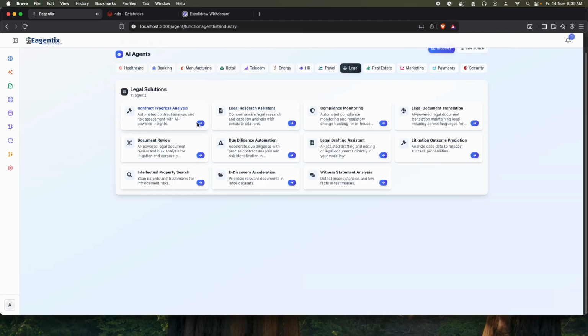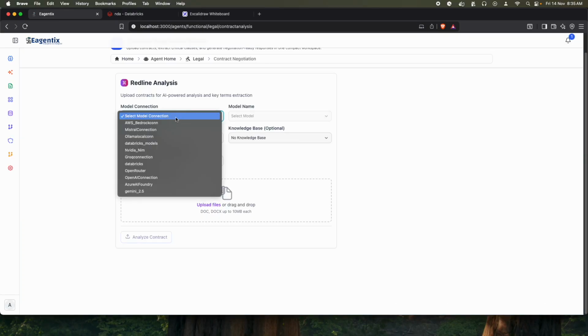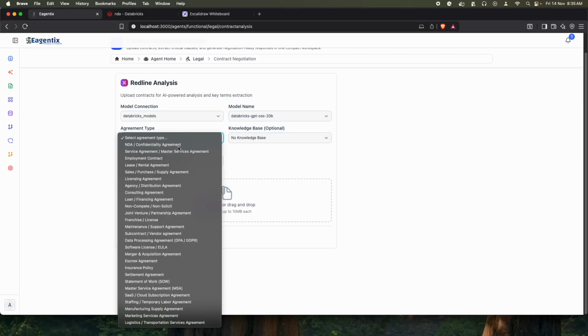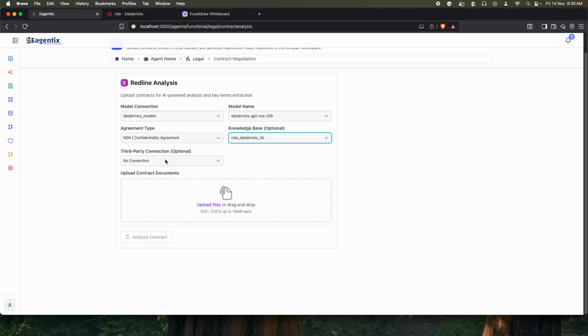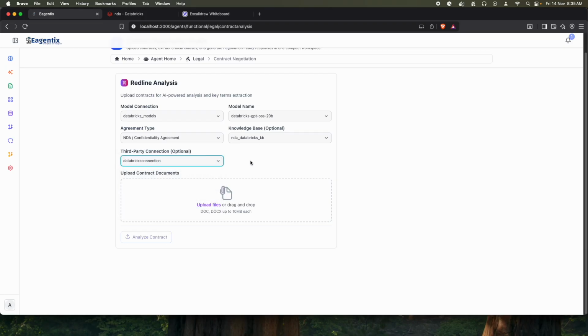On the legal side, let's look at the contract negotiation as I talked about. You give it a model to work with. Let's use the Databricks models. I have configured the 20 billion as I said. Agreement type is an NDA. I'm linking it to a knowledge base, which is your index inside Databricks. I'm also going to give it a connection to work with so that it can load the volume data as well.